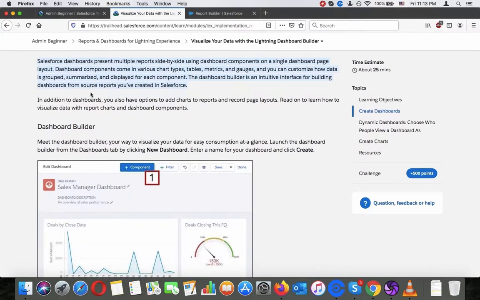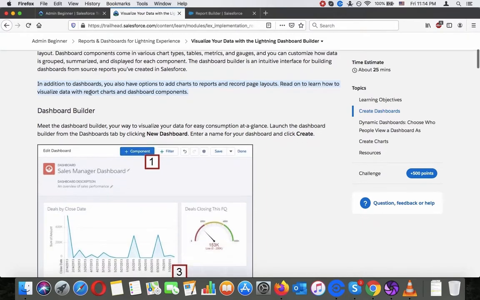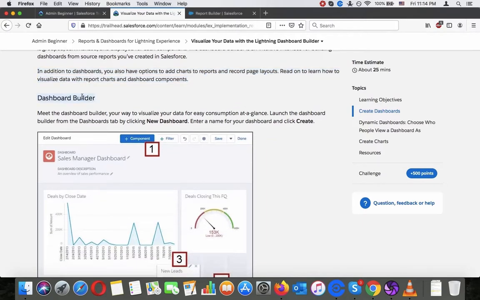Dashboard components come in various chart types, tables, metrics, and gauges, and you can customize how data is grouped, summarized, and displayed for each component. The Dashboard Builder is an intuitive interface for building dashboards from source reports you have created in Salesforce. In addition to dashboards, you also have the option to add charts to reports and record page layouts. Read on to learn how to visualize data with report charts and dashboard components.